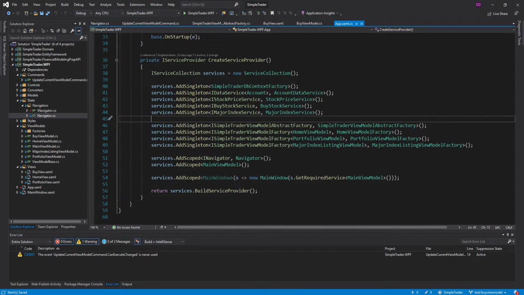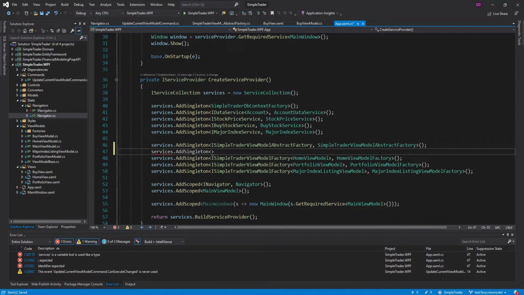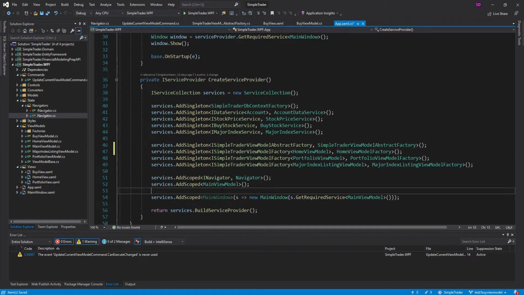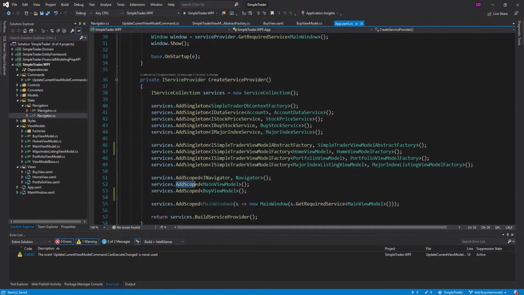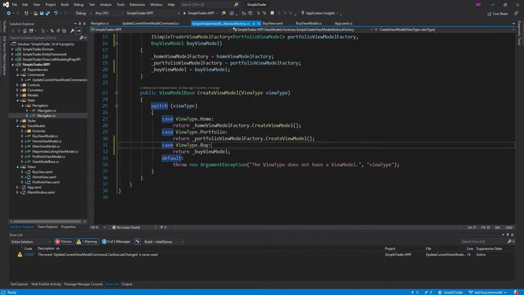Now, what we need to do is register the BuyViewModel in our dependency injection container. So we're just going to add it as a singleton. Actually, I'm not going to do a singleton. I'm going to add it as scoped, so that if anyone ever wants a different BuyViewModel, they can just create a new scope for it. And there we go. So that's all we have to do. And I'm going to move this down here with our main view model, which we also have registered as scoped. So now let's go back to our factory here.